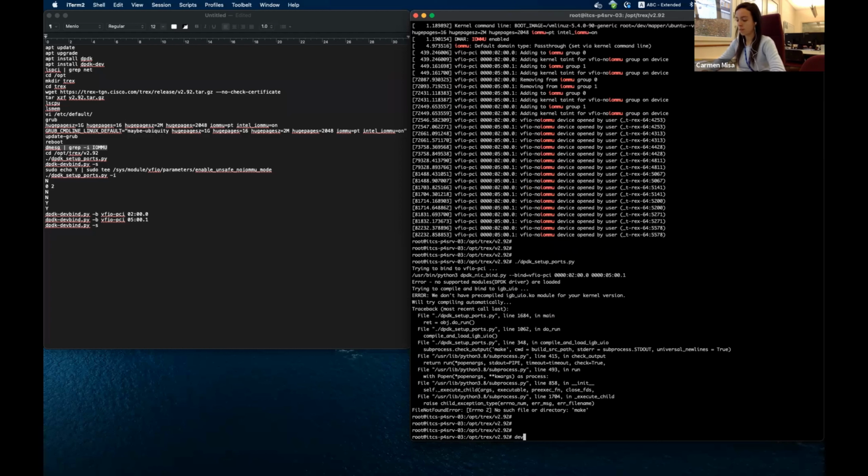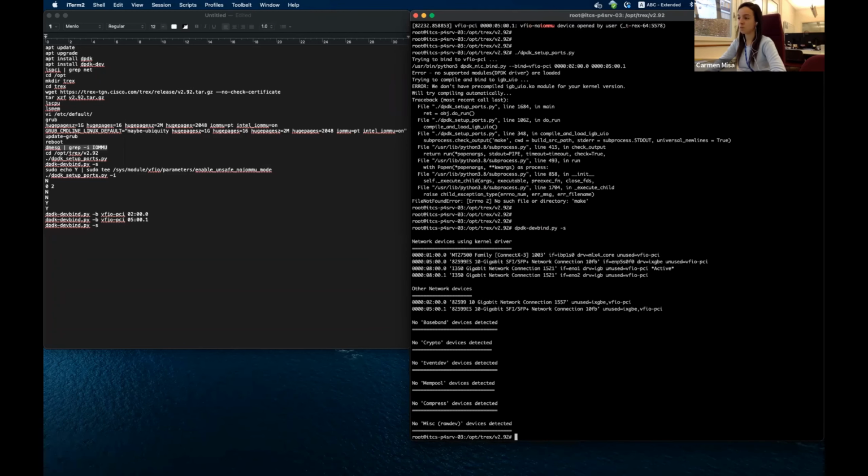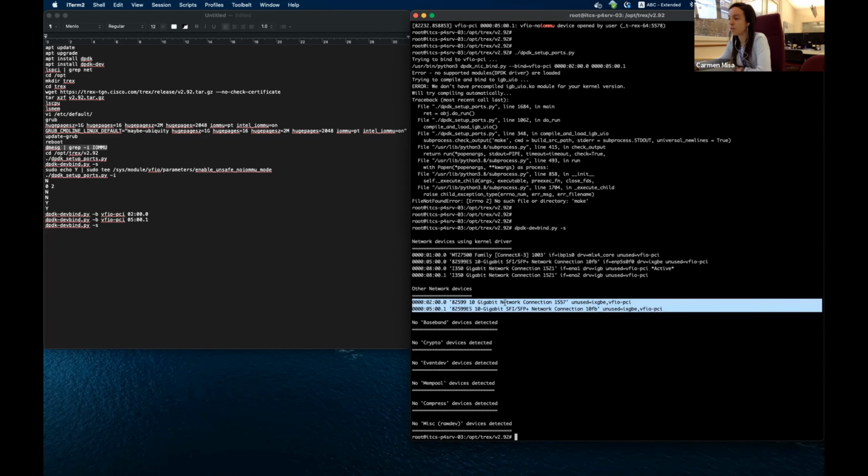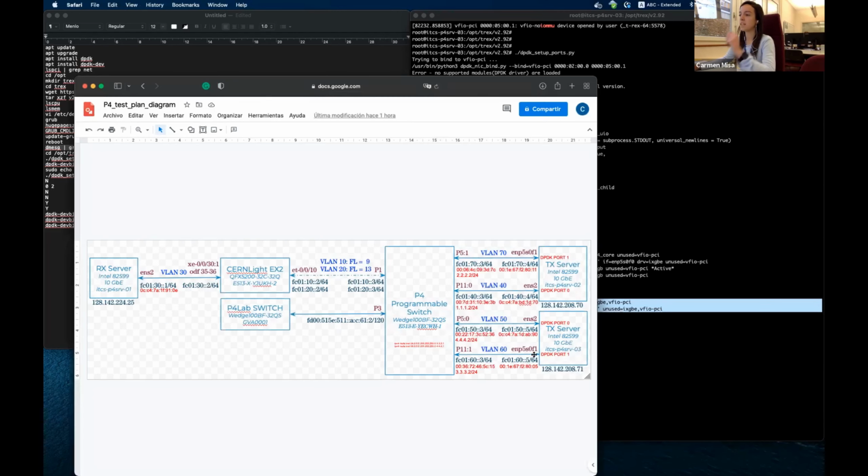Okay, so if you do dpdk-devbind -s, that's the status, no? Exactly. So here we have on the other network these two interfaces. In this case, well, I have a diagram of the network, but it doesn't matter because here there are the two links.